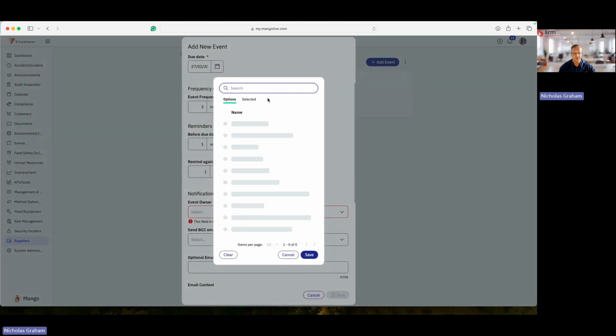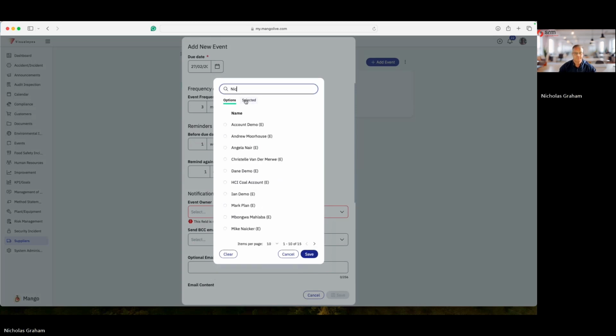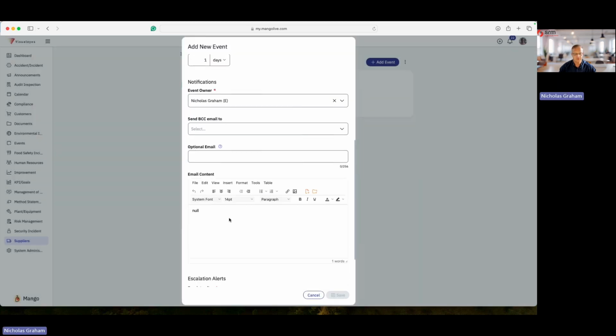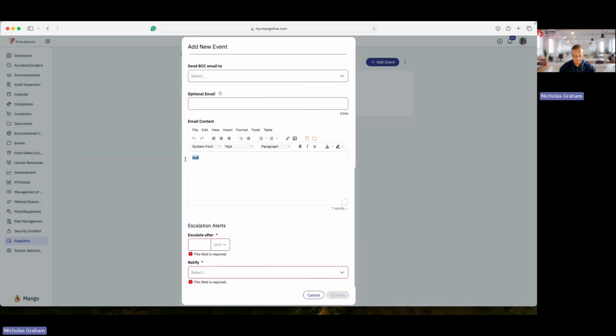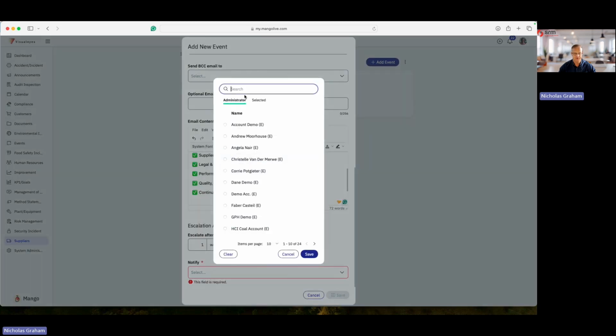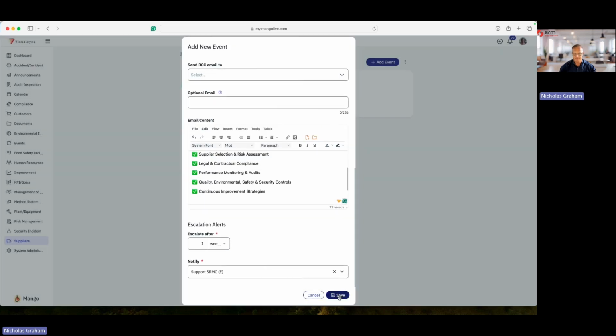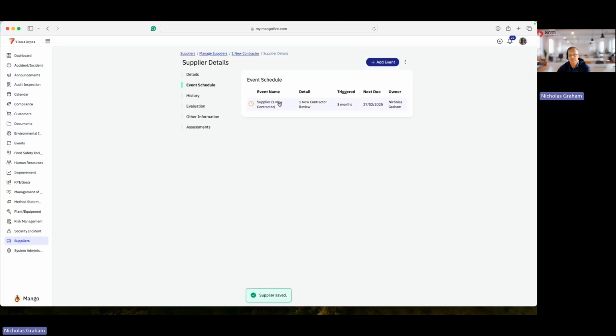The event owner is myself, and I can then put in the text of what's going to appear in the email, and then let's say after 1 week of me not signing that particular event off, I can then escalate that through to a superior. So I've now set up an event, which is then going to remind me to do a contractor review.